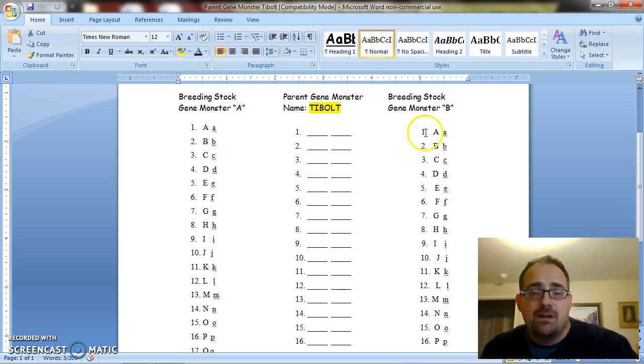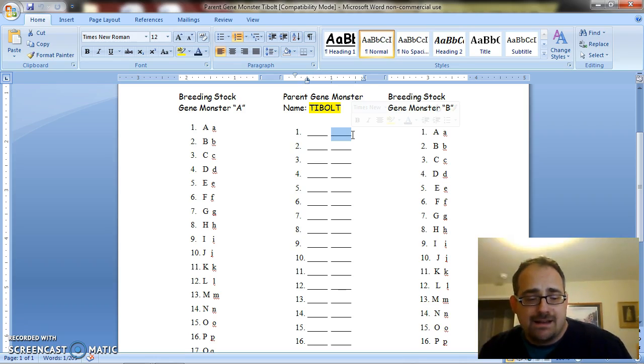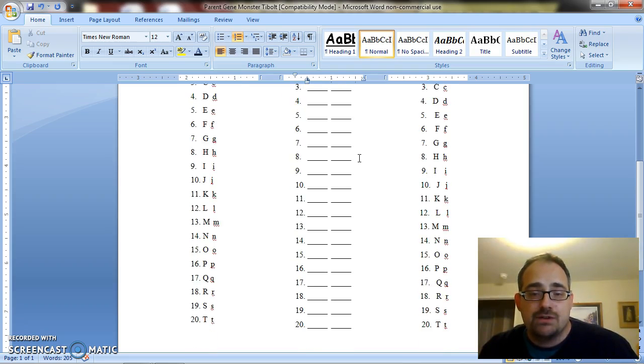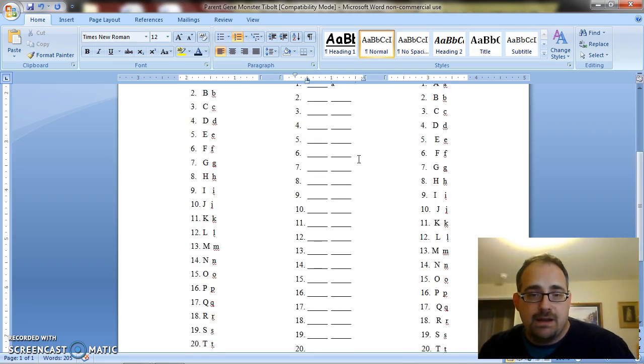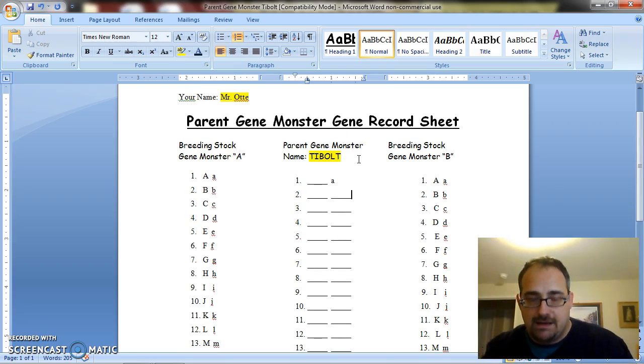My first gene to move forward, my first allele, is tails. So I'm going to go ahead and select this, and I'm going to make it a lowercase a. That lowercase a tells me that it's recessive, and that lowercase a is going to tell me which of the two traits move on. And I'm going to do that again for each one of the 20 different traits. So you will take your penny and you'll flip it again.